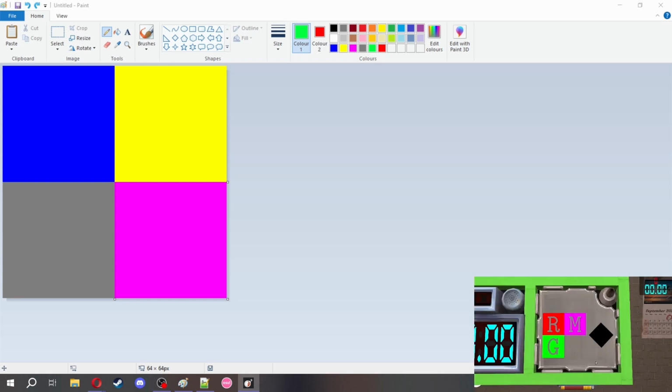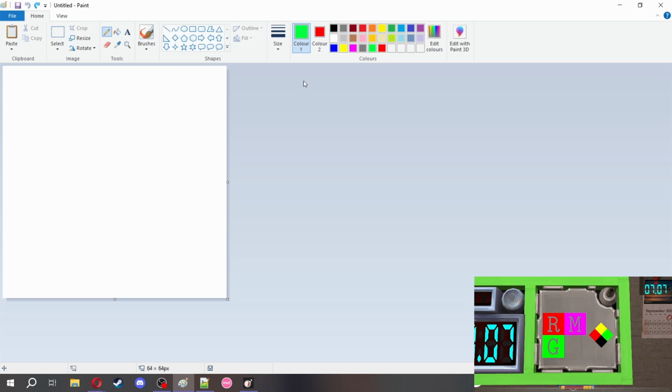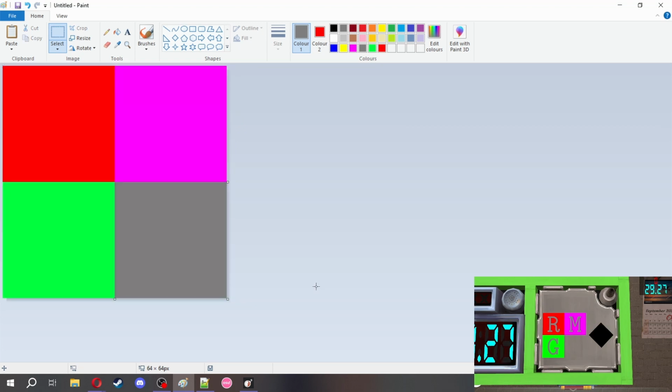Okay, our new fractal this time is red, magenta, green, empty. So let's do just that. Let's go all the way back to the beginning. We have red in the top left, then magenta in the top right, green in the bottom left, and then just the empty tile in the bottom right. So let's go ahead with this. There we go. And then we're going to select the whole thing and paste it over the top left.